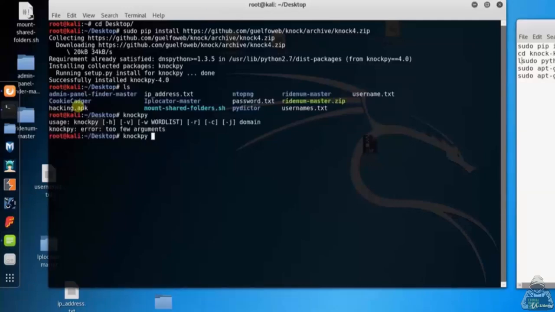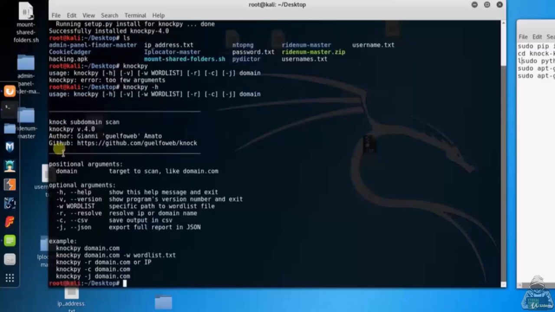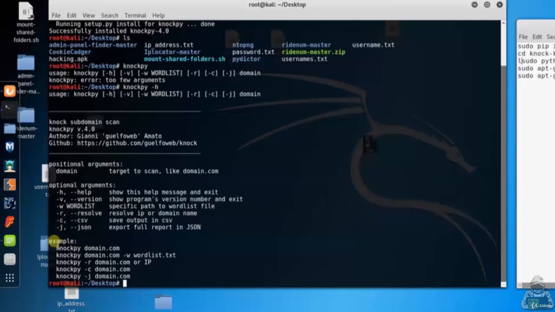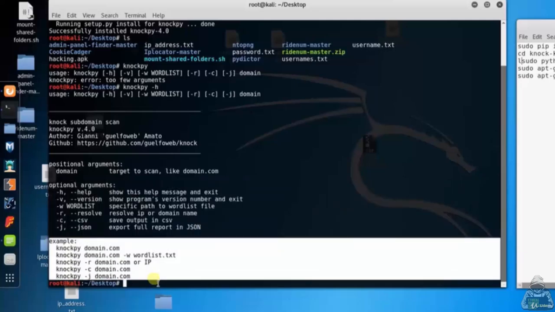Type knockpy space -h. Here you can see the basic syntax: knockpy -h -v -w wordlist -r -c -g and domain. The optional arguments are -h, help, shows this help message and exit; -v, version, show program's version number and exit; -w wordlist, specific path to the word list file. Here you can see some of the basic examples.